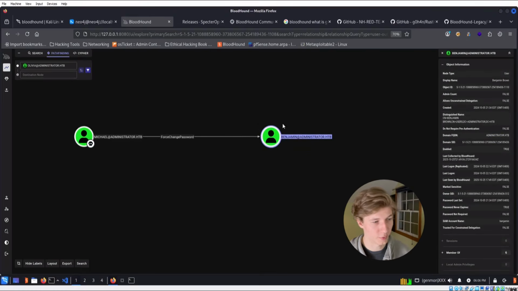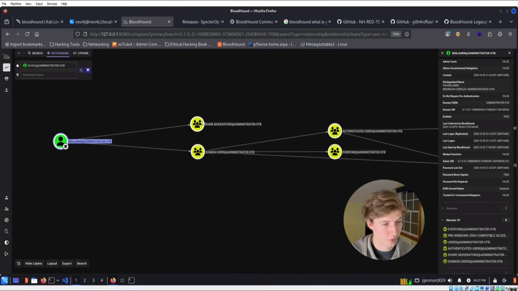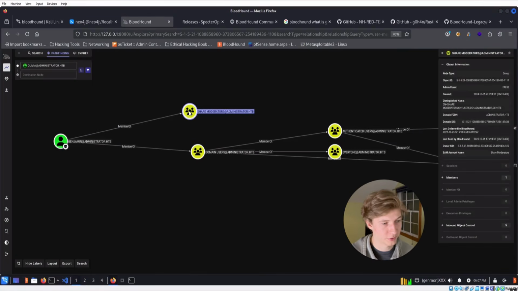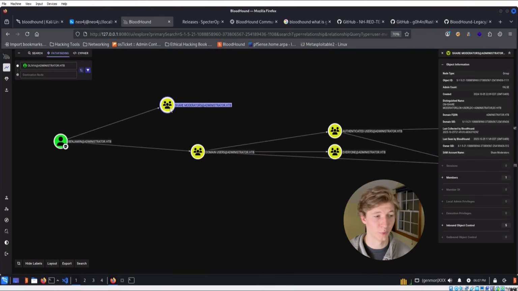So once again, we know we can change the password of Benjamin to something that we know, so we can add him to owned as well. And we see that this Benjamin user doesn't have any outbound object control, unfortunately. But if we go ahead and take a look at what this Benjamin user is a member of, we see that we now are a member of the Share Moderators group, which we weren't previously a member of with our other users that we took control over. So maybe Benjamin has access to a privileged share that has confidential or important information that could give us even deeper access on the domain.